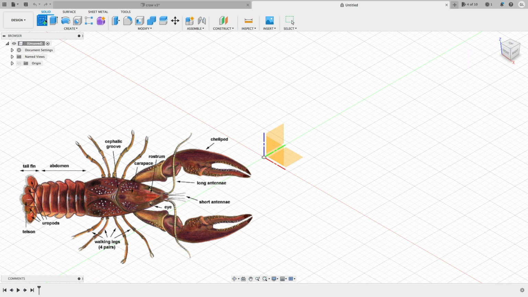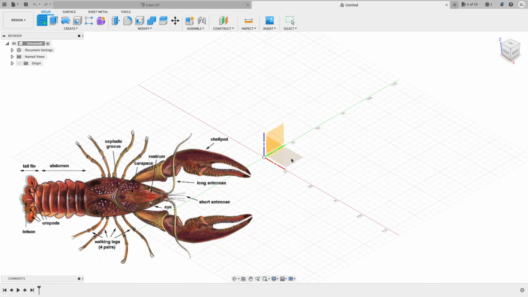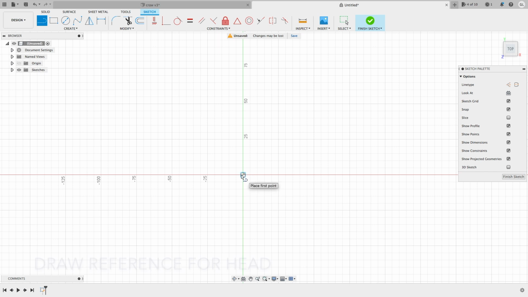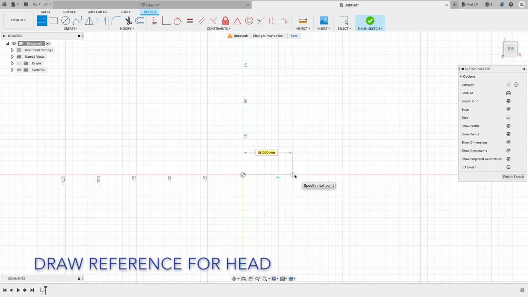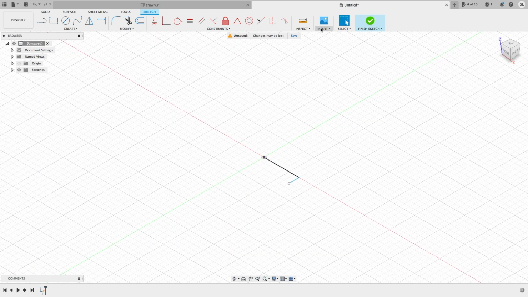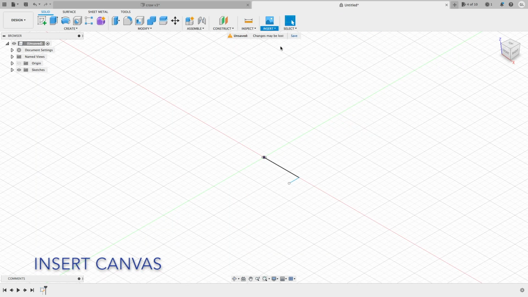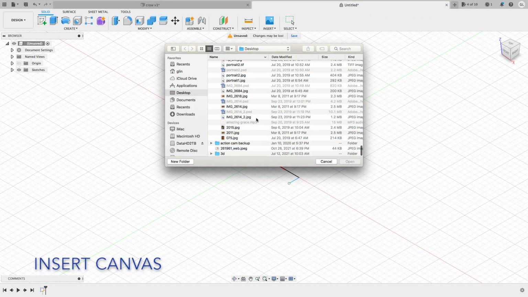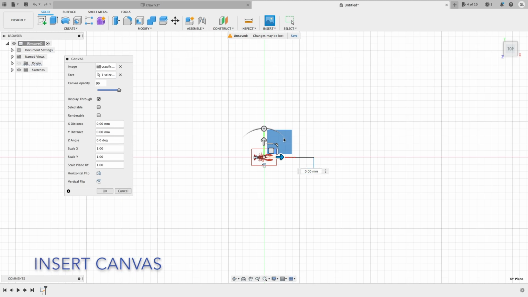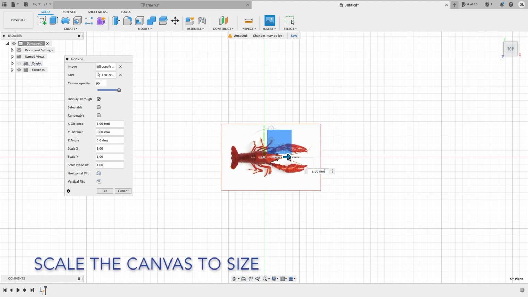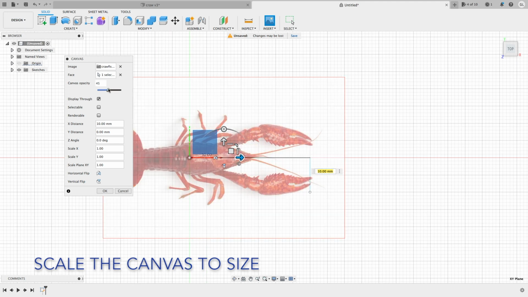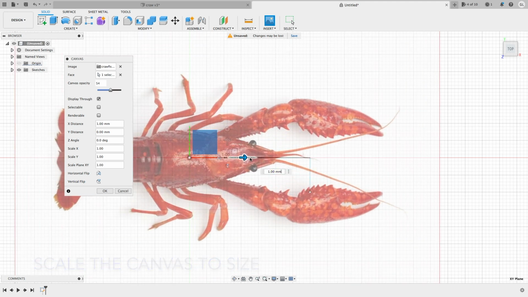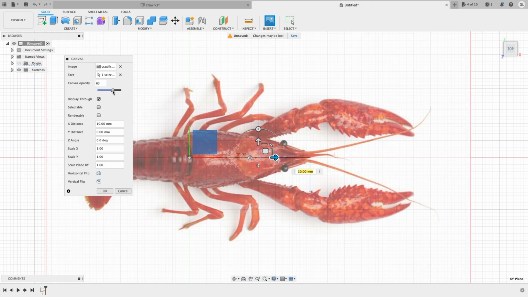Throughout this video, I'm not going to call the body parts the scientific way. I will just call them whatever. So here we start with the head. I draw a reference line to indicate how long the head should be. And then I insert a canvas, which is a crawfish picture, so I can draw the line and shape the body based on this picture.